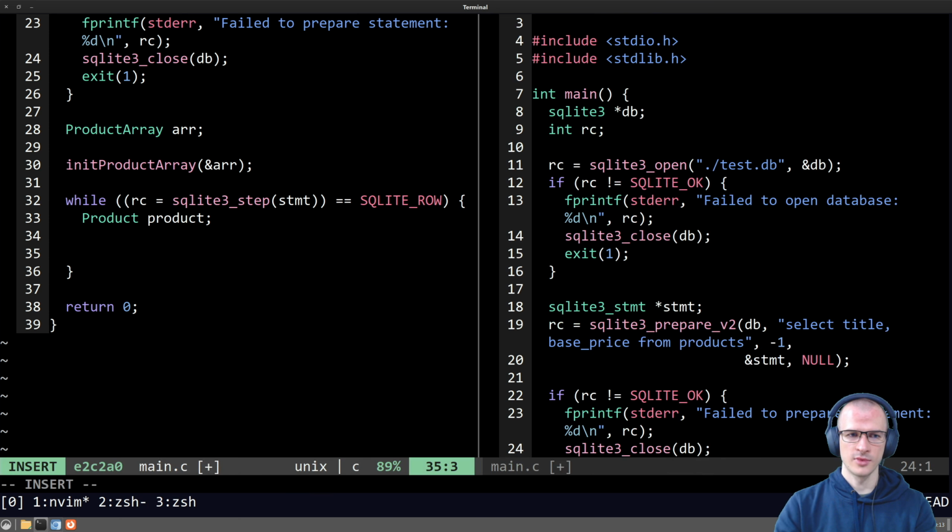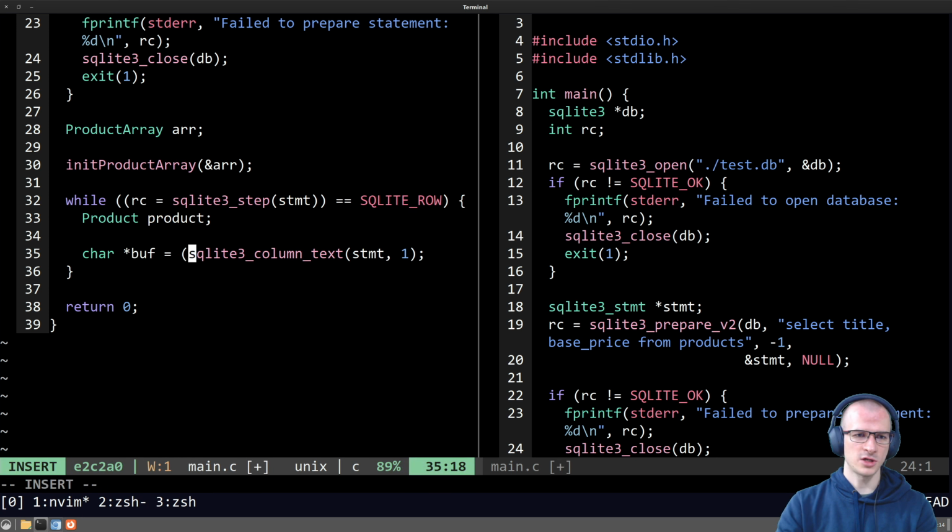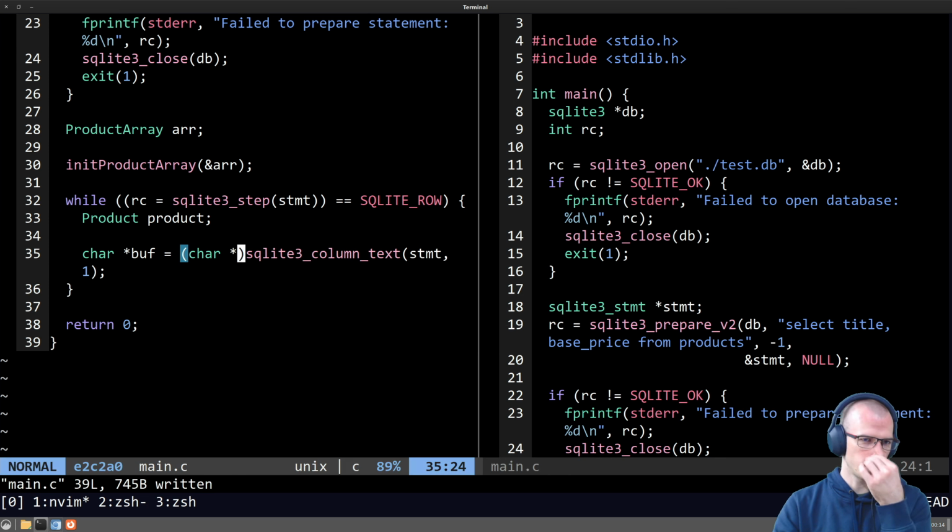So we can fetch the value from the database using sqlite3_column_text, and this is going to be, I think, the first column, like so. Okay. And yep, we have to cast it to char, otherwise it will complain about types. We have to cast it to a char pointer.